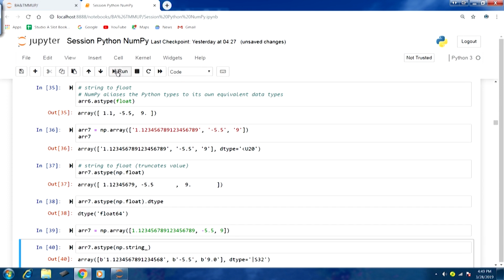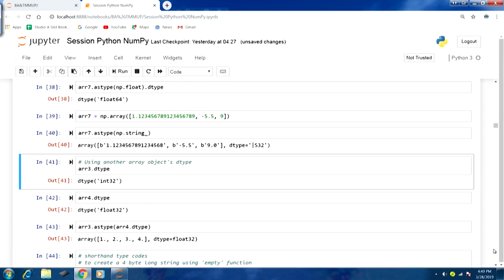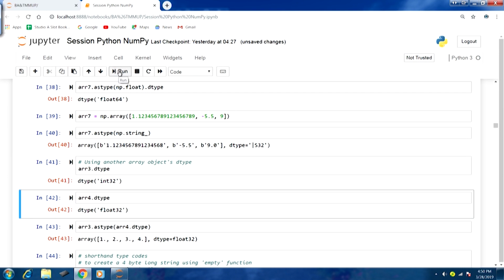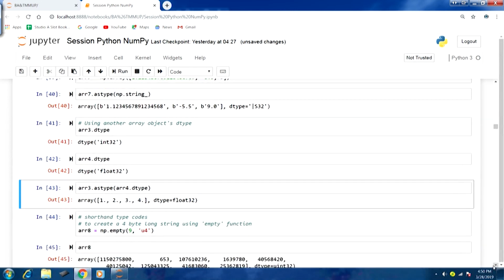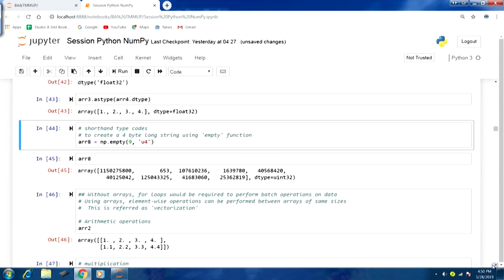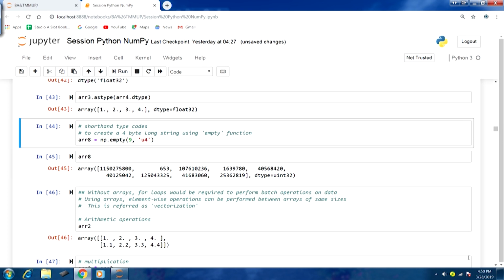So, let us move forward. Now, we can also use another array object's dtype. That part also we discussed here. So, you can see in this example, in this cell 43, that for array 4, dtype is being used to change the data type of array 3. So, all this we have discussed. Now, we stopped at this point in the previous lecture. So, let us pick up from here.